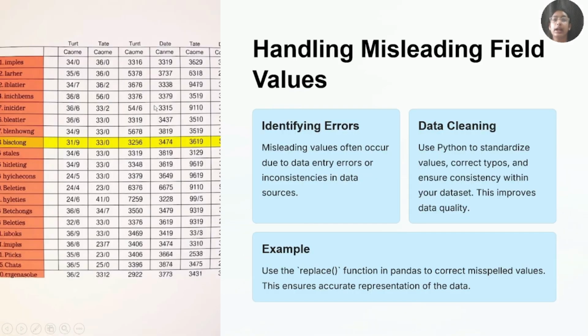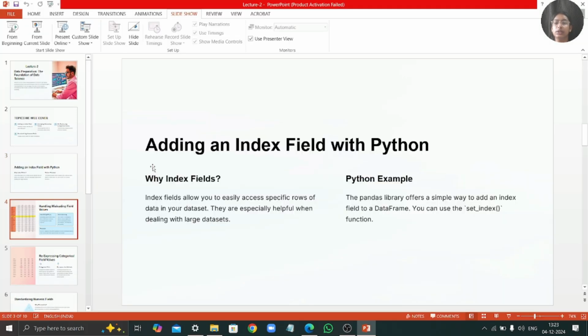Now let's move on to the next one, handling misleading field values. What are misleading field values? Misleading field values can be an age in a negative number. Can an age be a negative number? No, it can't. So these are misleading field values. These are provided when we don't know the exact value of that column. So what are the steps involved in this? Identifying errors. We have to identify where the misleading fields actually are, where we want to correct them. Then we will clean them, for example, using the replace function. So let's have a look at that function.